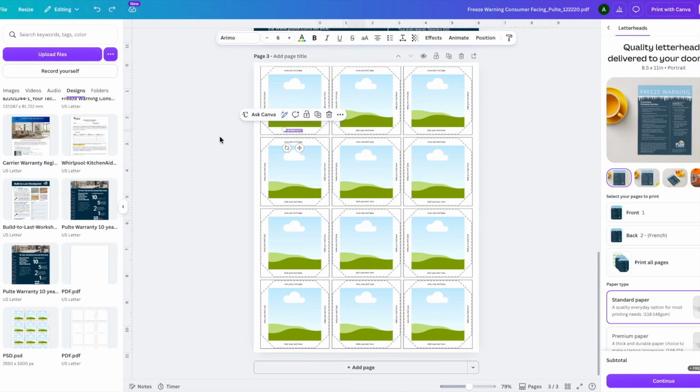Look at that. We can edit all of the font. We can add in pictures. We can do whatever we want.